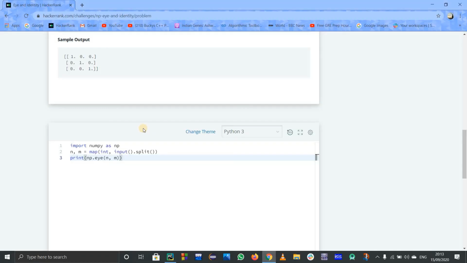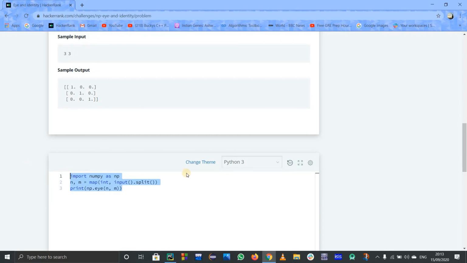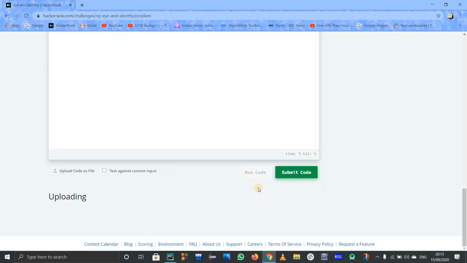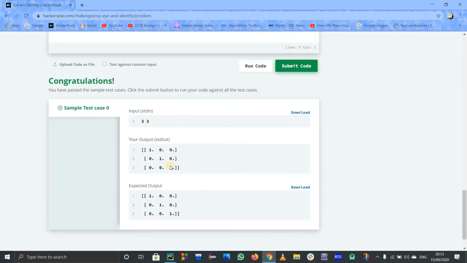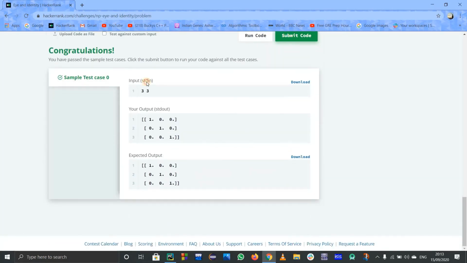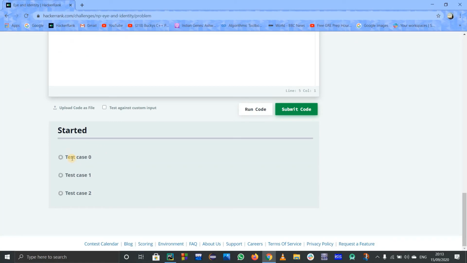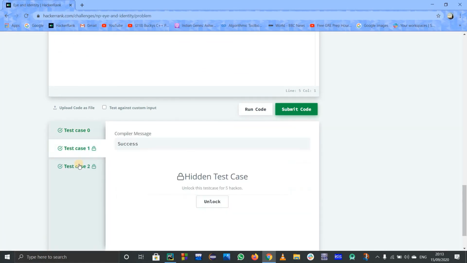Let us copy this code and paste it over here and check if our output is right or wrong. Yeah, everything seems to be right for the sample test case. Let us see other test cases now. Yeah, each and every test case is satisfied.